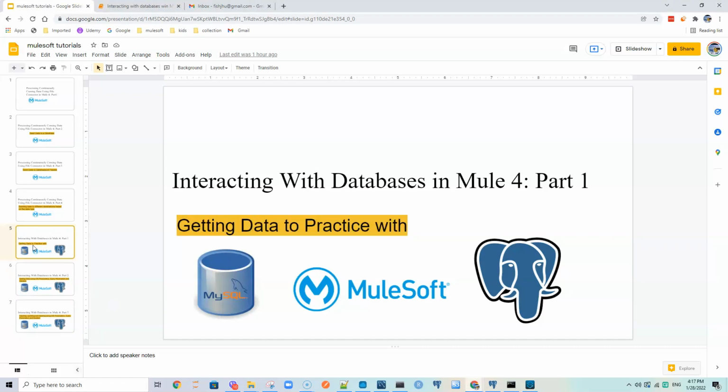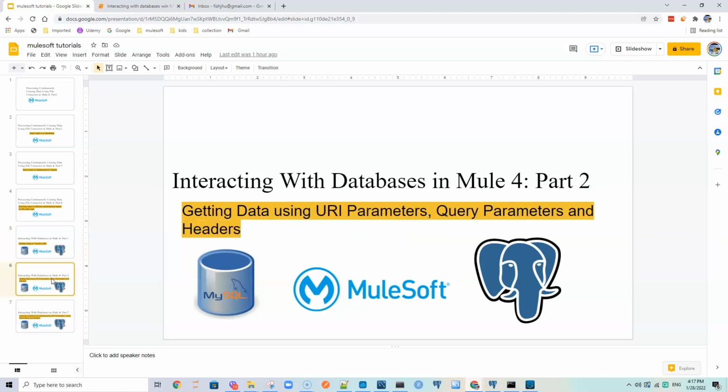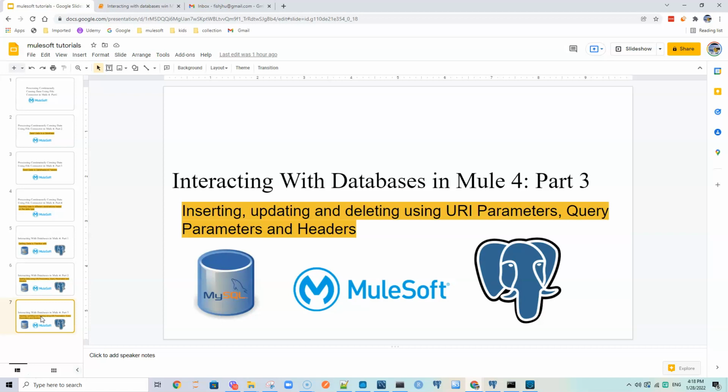So in the first one we installed MySQL and Postgres and also inserted data to play with, and we started playing with the data in part 2 of the tutorial series. In part 2 we saw how to get data using URI parameters, query parameters and headers, and in this one we are going to see how to use URI parameters and query parameters for data insertion, deletion and also updating.